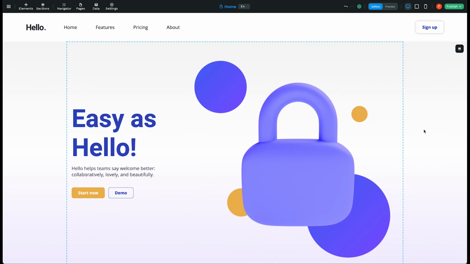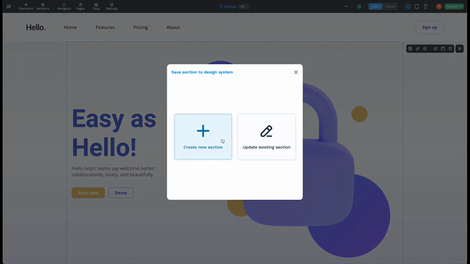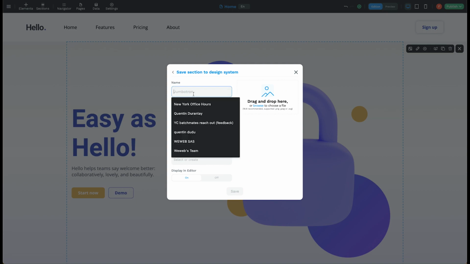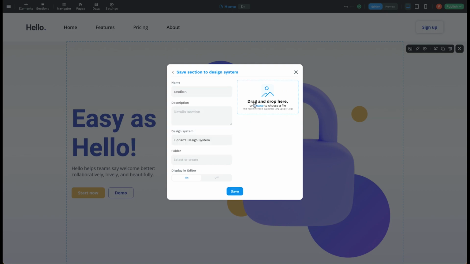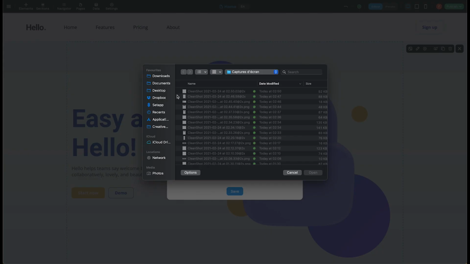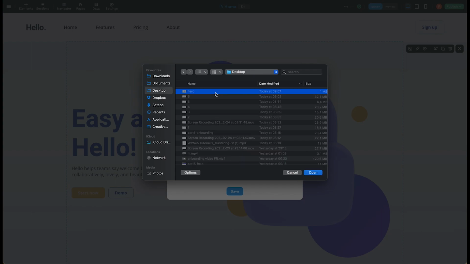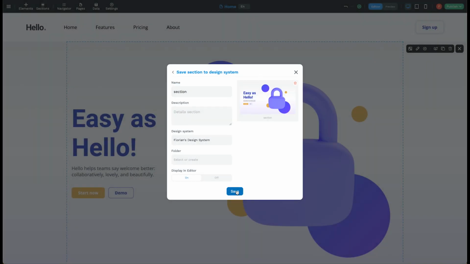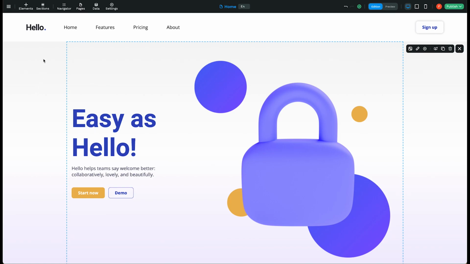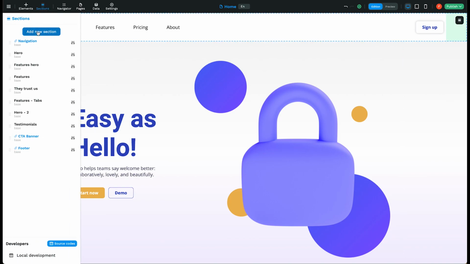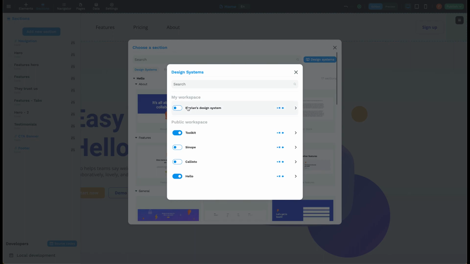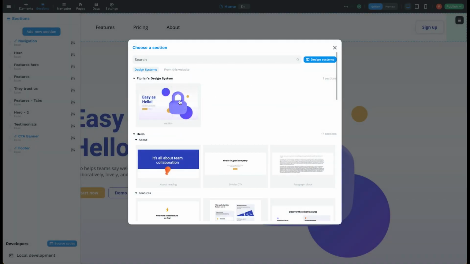One of the cool things we can do in the editor is save a section or an element to a design system. For example, if we need to reuse this section, we can save it by creating a new section. Let's give it a name. We select a screenshot we have made before, and we add it to our design system. Now, if we go back to the sections and add a new one, we can find our design system section and add it.